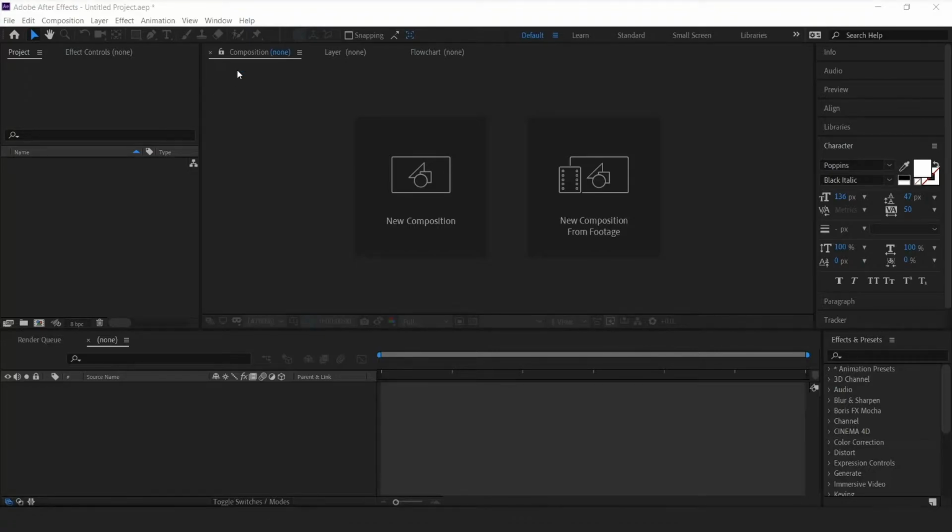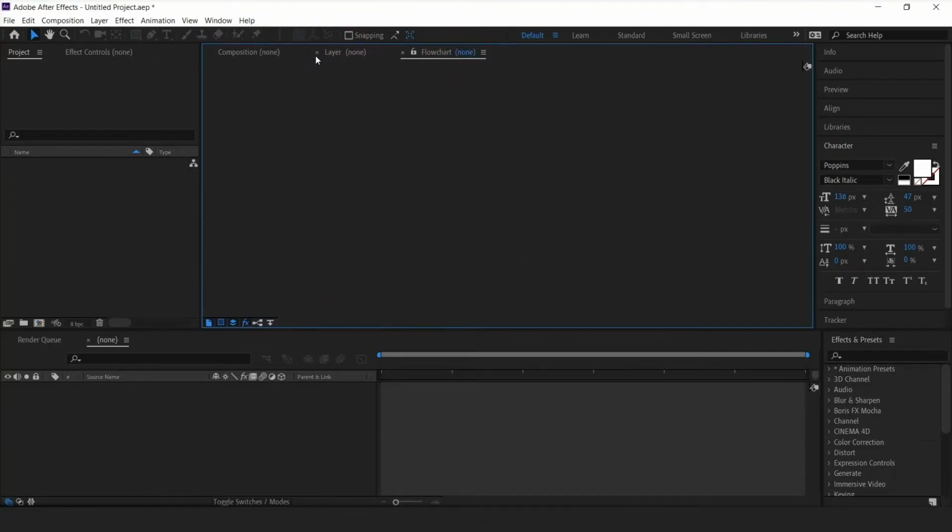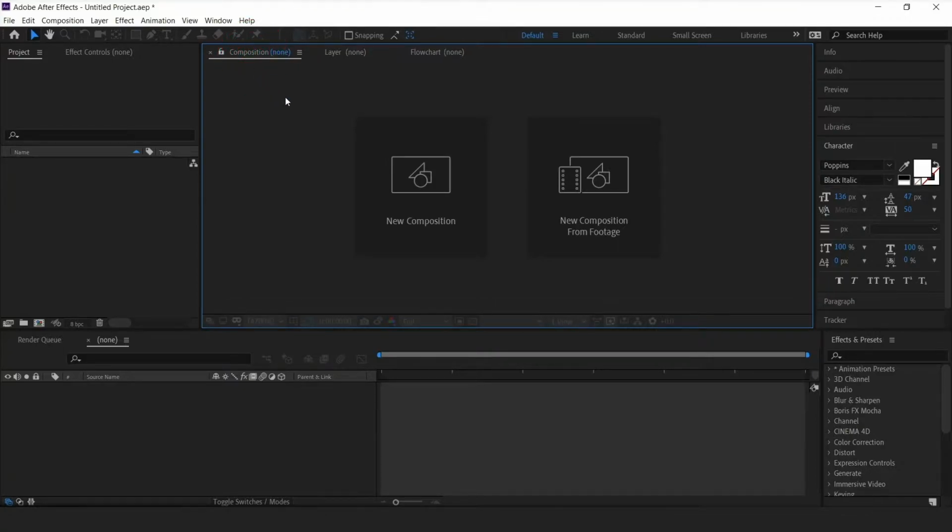Here we can see 3 panels at the center: Composition, Layer, Flowchart. Ignore those 2 options, we will cover them in our upcoming tutorial. Go to the Composition panel. In the middle we can see the Create Composition option. Here it is in the rectangle box. By clicking it we can create a new composition.